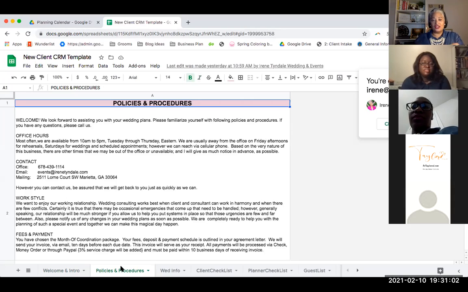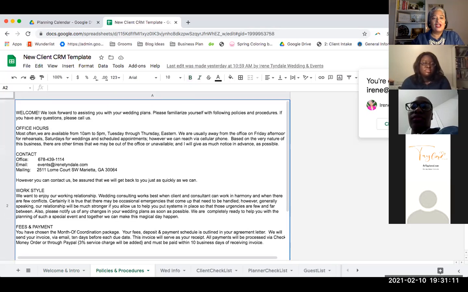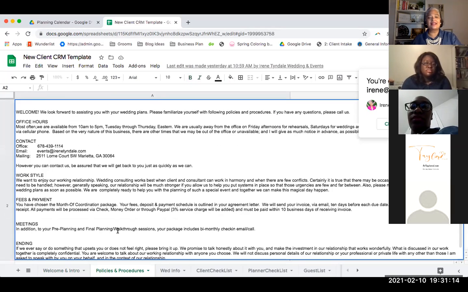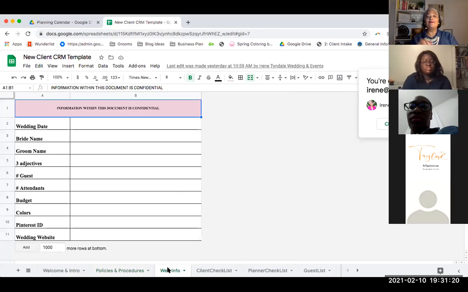Your work style, how you personally work and how you handle relationships, is in there. Any of your fees and payments are in there. Meetings, like how you take meetings. Any of your big policies that you need them to know are in there. And then there's a tab for wedding information. This could be very elaborate, but I just kept it really basic. That's basic information for you to have in there, and you could add more information, notes from your meetings. But remember, you're sharing this with the client, so be careful. Don't put anything in there you don't want them to know. You could have a whole separate document going with your own personal notes. So be aware of that.